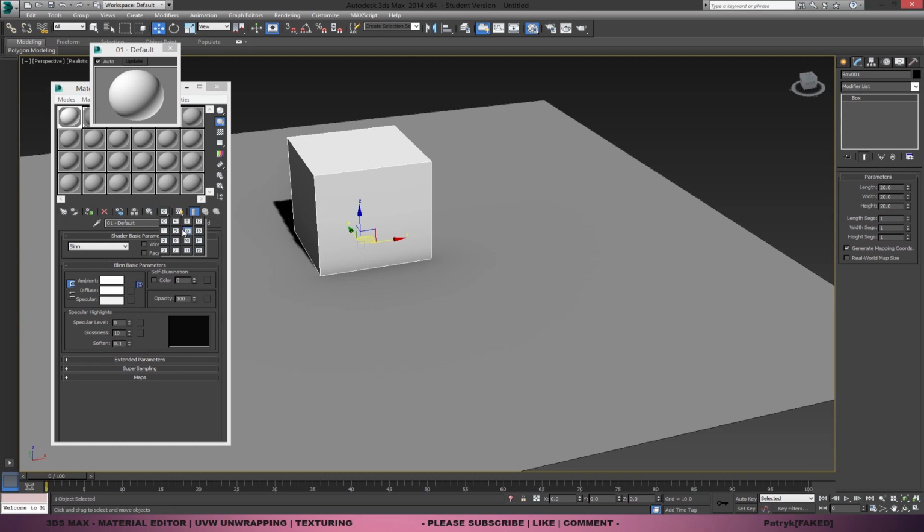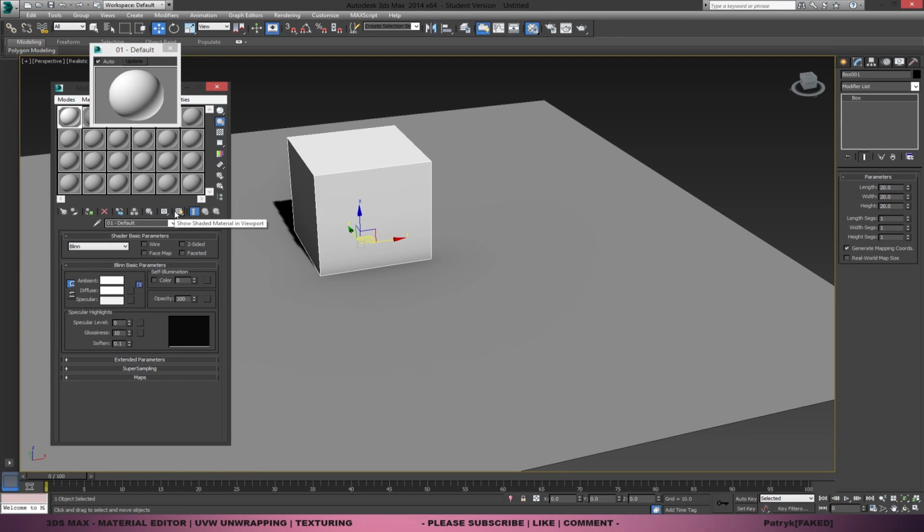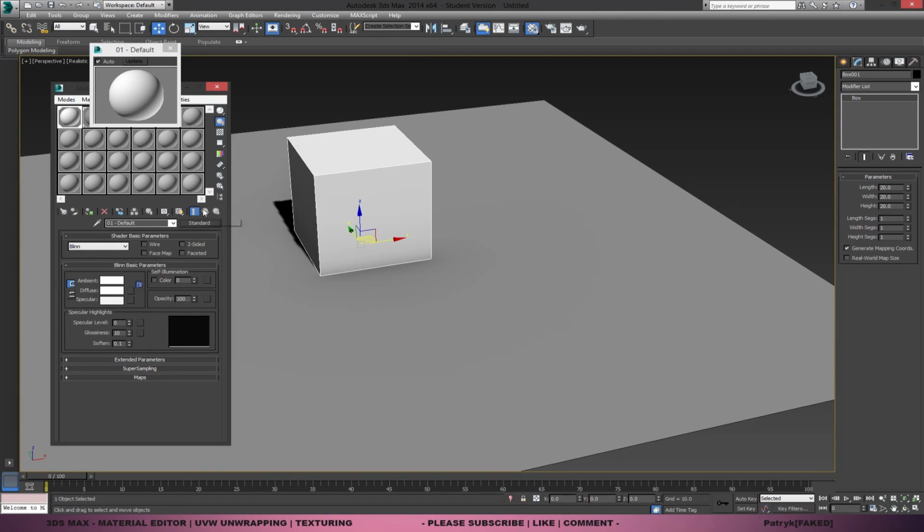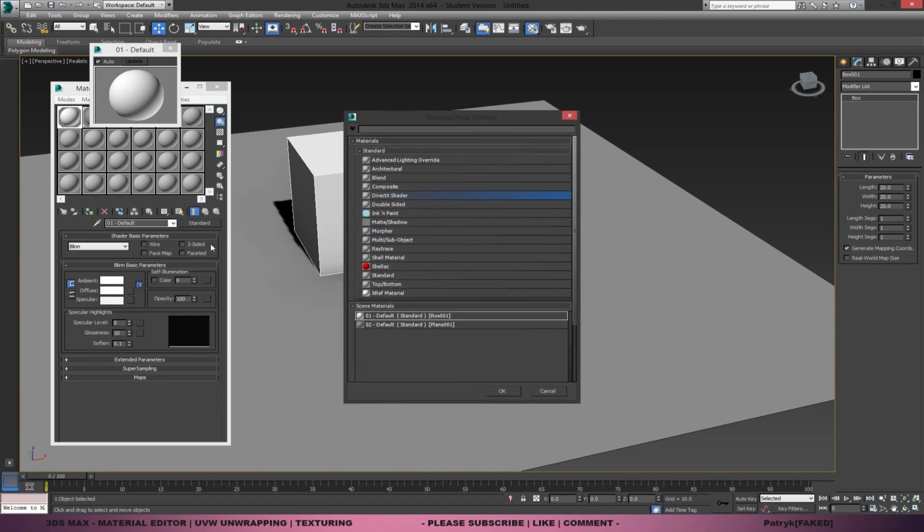Material ID channel, this is for CGI use. You've got your show end result, and you've got your go to parent and go forward to sibling, and I'm going to explain those buttons in a bit. You've got your standard button, which basically, every orb is called standard. That's the basic material you can get, but I also got stuff like ray trace or multi-sub object, architectural, blend, composite, whatsoever. But in this video we are going to just be caring about the standard material.